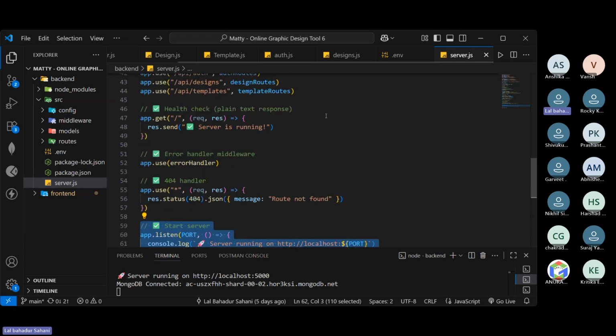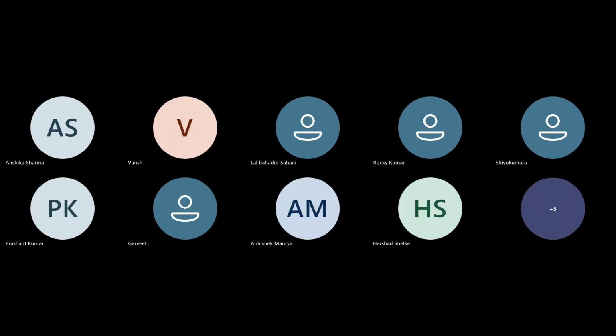And now as such you can. Okay, Lal Bahadur, you explain the rest. I will now represent the front end part. You just stop the screen share. I will share on my screen. Yes, you stop your screen. I will share. Okay. Okay, Harshad, continue.